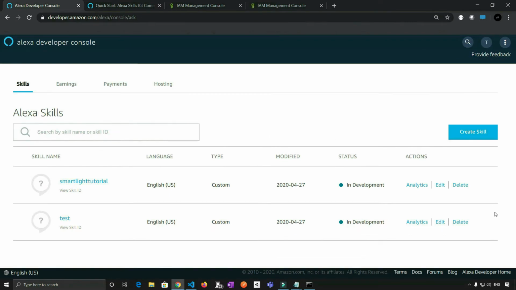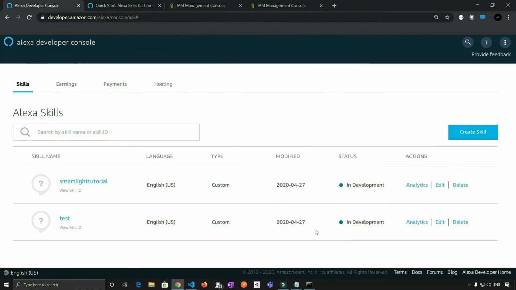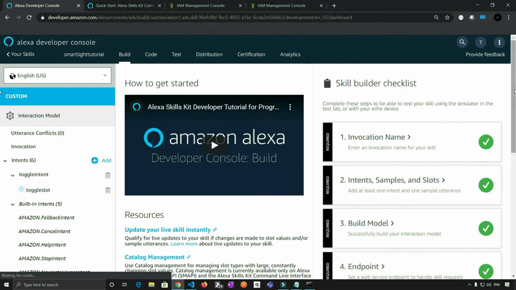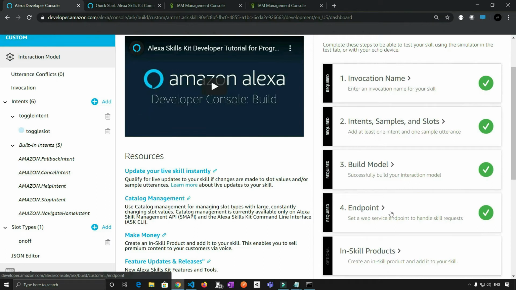Okay, so now it is safe to delete the test. So what I'm going to do is delete this. Okay, now we have just Smart Light tutorial. I want to show you one more thing. On the right hand side, if you see, the endpoint is also created. If you remember earlier, when we did the work manually, we did not create the endpoint.